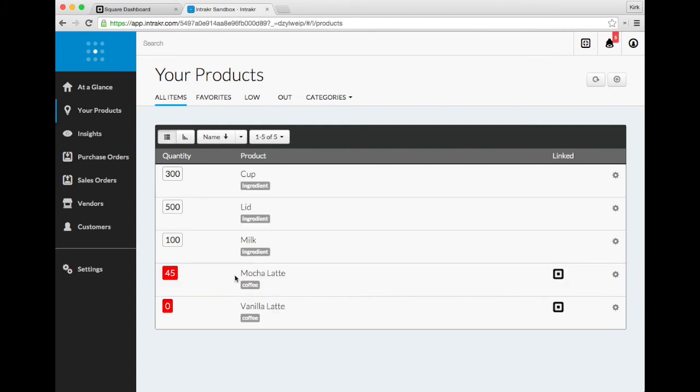And then you'll see next to Mocha Latte now, it's showing 45, which seems a little odd. What this is telling you is that based off of the availability of ingredients, you can right now make up to 45, obviously depending on the combination or the variations of Mocha Lattes that you sell, but you can make up to 45 Mocha Lattes based off of how many ingredients you have. So that can be handy. Or if that doesn't really matter to you, you can just simply ignore that number.